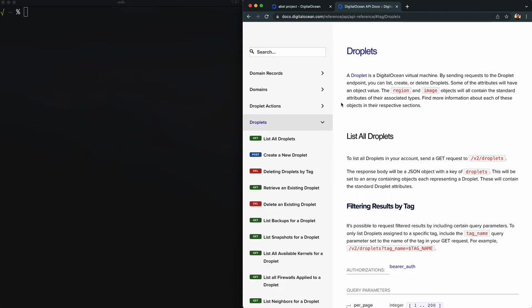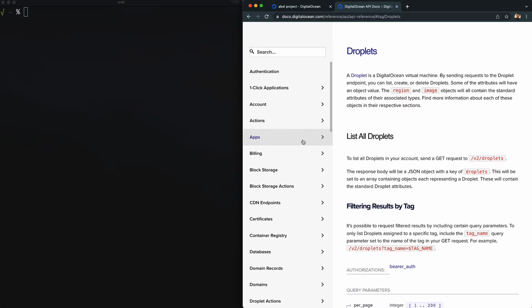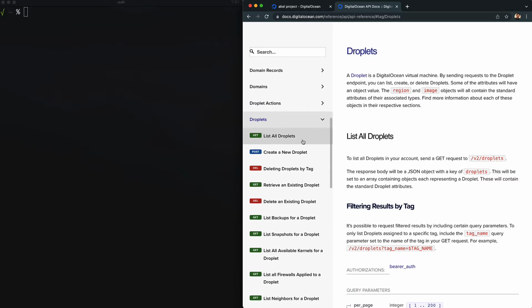And to do so, I'm going to be going through the API that DigitalOcean, and all clouds, have their own version of. As you can see here, this is a big API. There's a lot of functionality built into it. And I'm here at the droplets section. This is the API reference, as you can see there on the address bar.